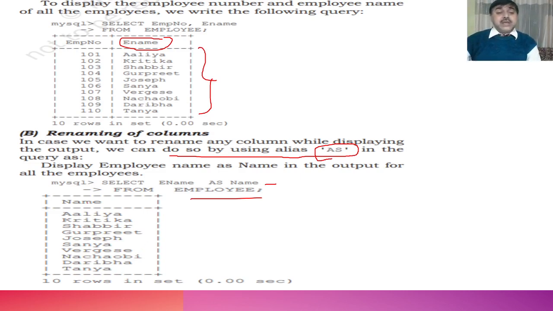Okay, so this is the thing, name is there, see here name is there and those names and values are there. So this is how we can implement this particular thing for renaming purposes also.